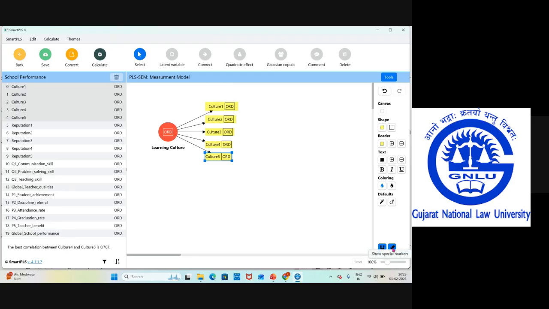Especially if you look at the right side bottom, there is one option called show special marker. If I click on it, the ordinal data that was visible earlier is now gone, whereas before it was visible here, here, and here. Further, I can also use certain options.